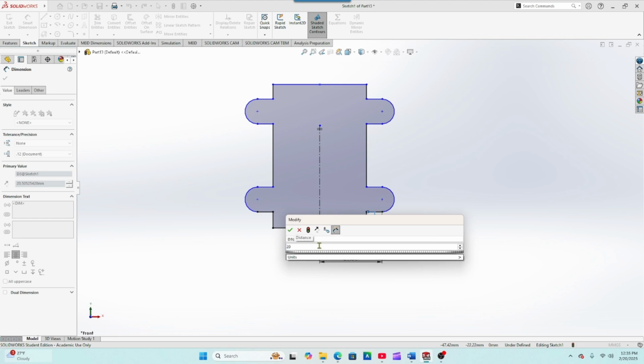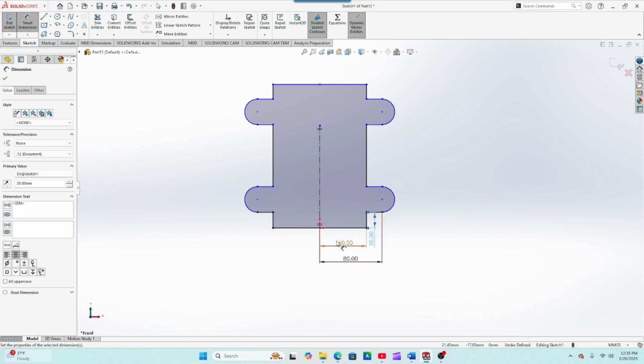There we go. I think I need to get some new batteries for my keyboard here.